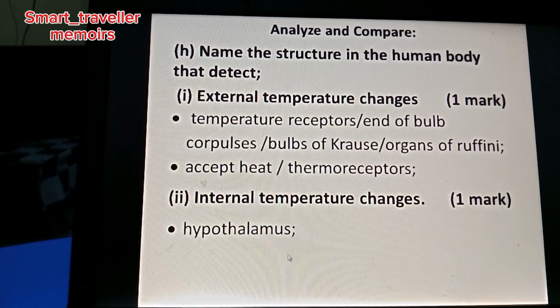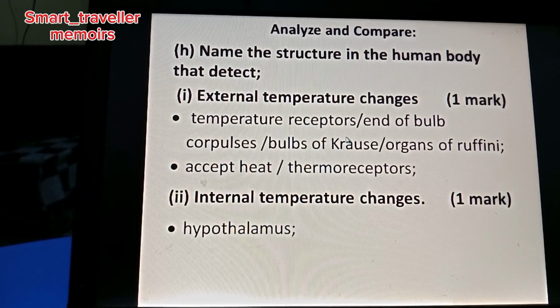Name the structure in the human body that detects external temperatures. We have temperature receptors, but you can use all these other ones like end bulbs of Krause, bulbs of Ruffini, organs of Lufini. But I don't think most of us will remember these ones. Just say temperature receptors, accept heat or thermal receptors. Internal temperature changes, hypothalamus detects.